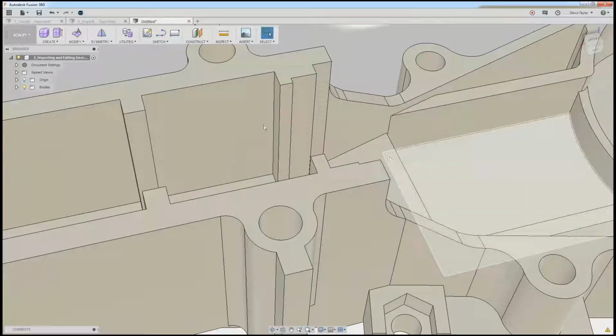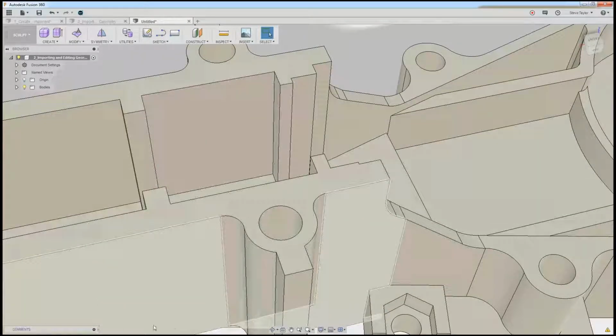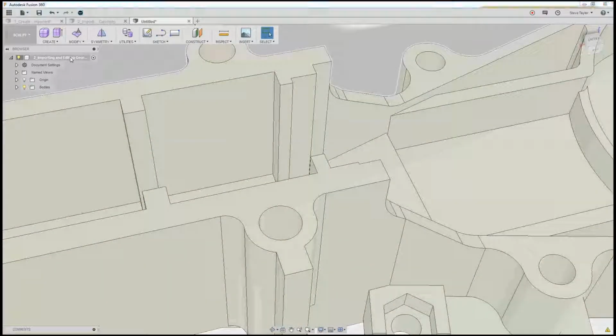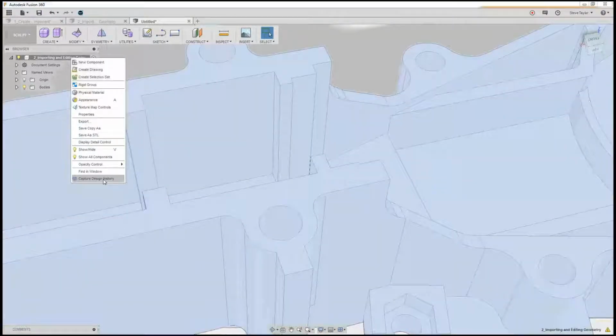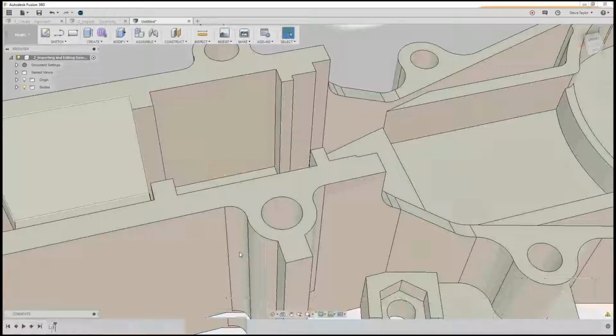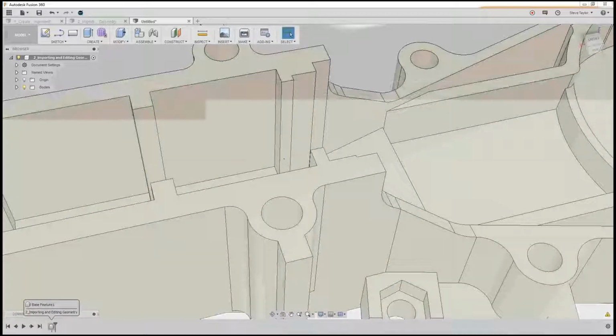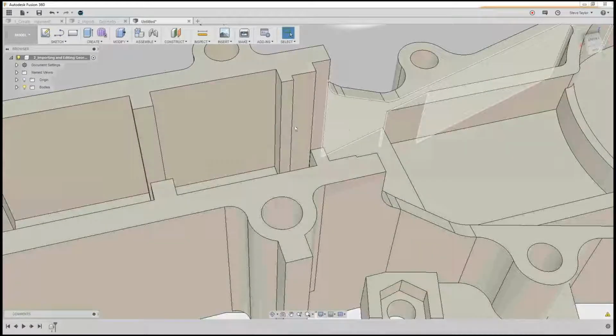Now, one thing I am actually doing now, you'll notice I've got no timeline in here. I can at any time right click up here and capture design history and turn it on. So I've now actually got a timeline there picking up my base feature. I could have possibly undone them bits that I've just done, but that'll be fine for what I need to do on this.